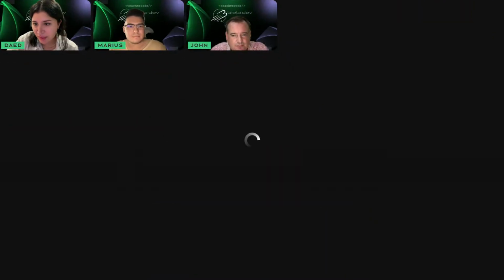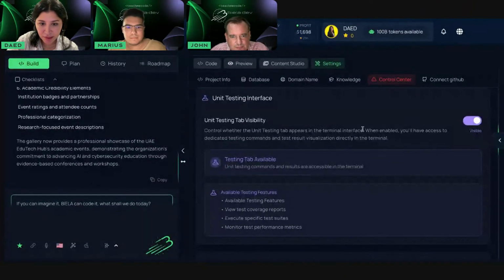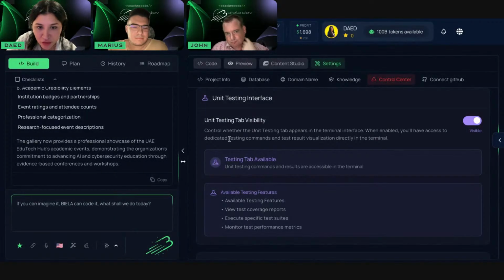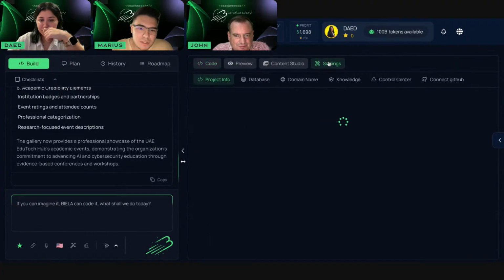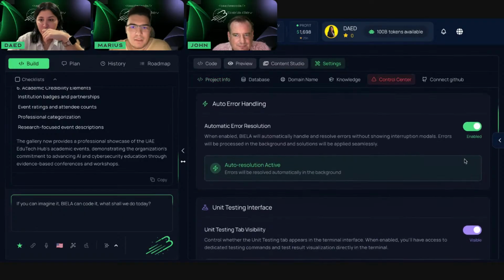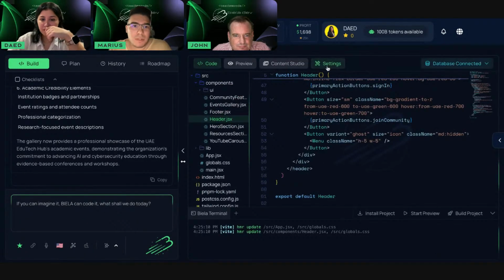With the unit testing interface, you can make this visible or invisible. It controls whether the unit testing tab appears in the terminal interface or not. Basically, you go in code and in terminal we have another option, unit testing. If you enable it, Biela will automatically create unit tests.